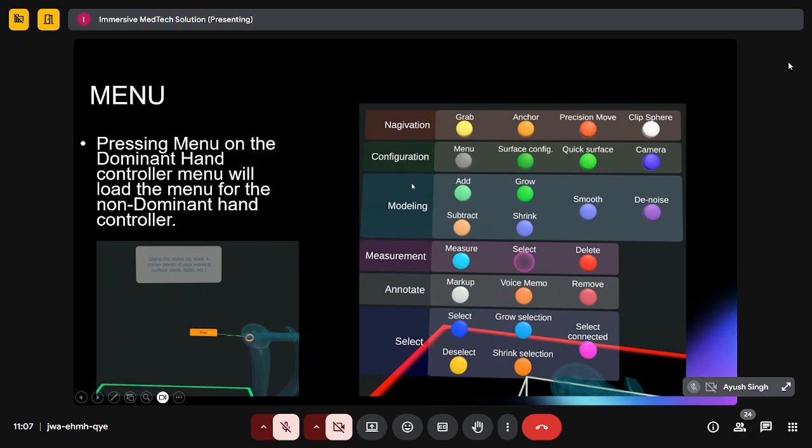Then whenever we have developed a model and we are now working on a surface file, that is our STL file or PLY file, we can use the following options to further modify any STL file that we have created or worked on.